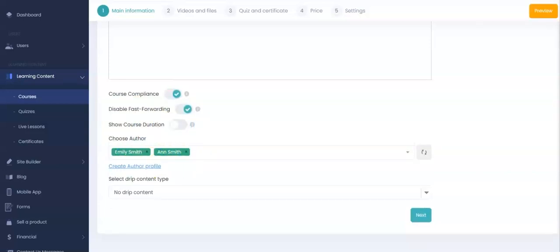So the next part is the drip content. And what is the drip content? It gives us an opportunity to give access to each section or episode at a particular time. For example, your course consists of 10 sections and you need the second section to be available after 5 days of the purchase and the third section after 10 days and so on. So the drip content is designed to manage that.